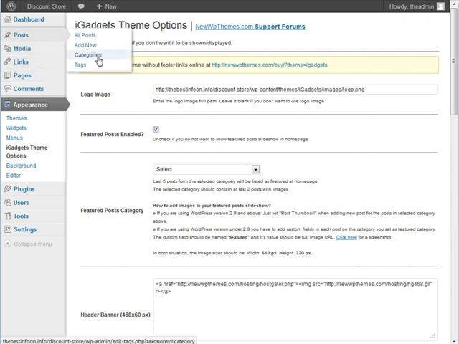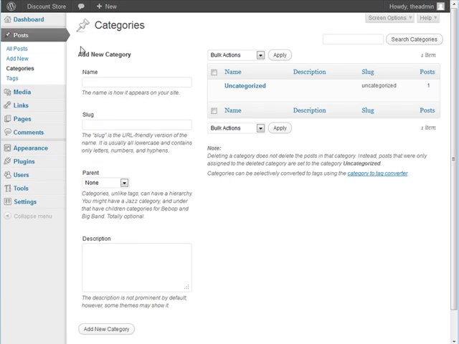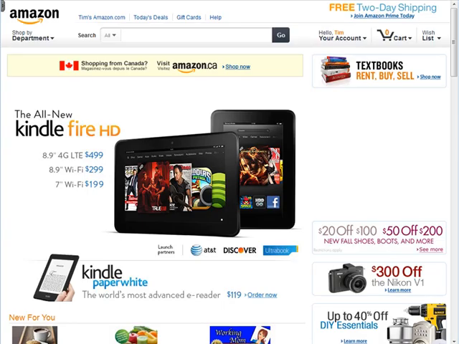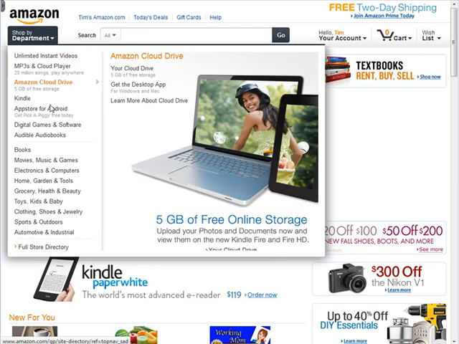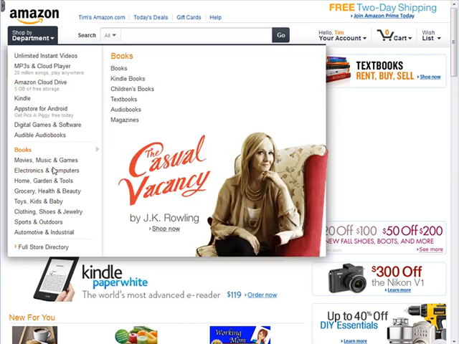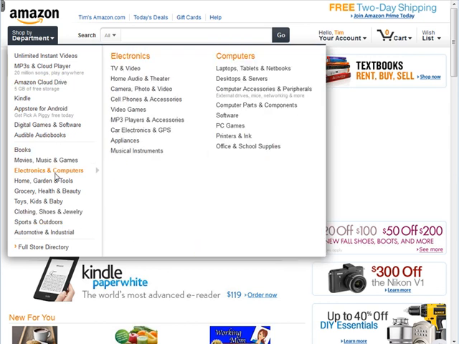Now let's go to categories. So under posts and categories. And now we want to set up whatever categories we want to use. Now we could go over to Amazon to check our categories. Okay, so over here where it says shop by department, we can go in here and see what we want to do. So we have electronics and components. So you'll see over on the right side now we have different things here.